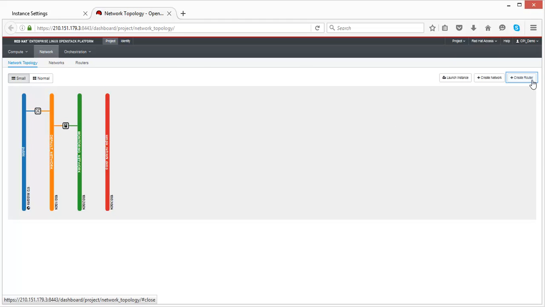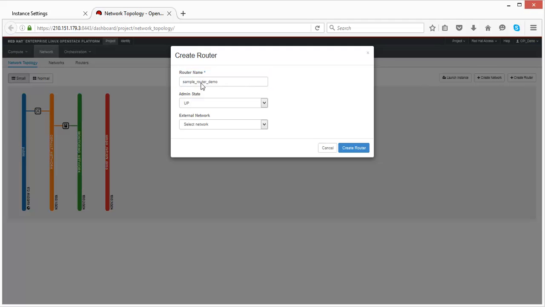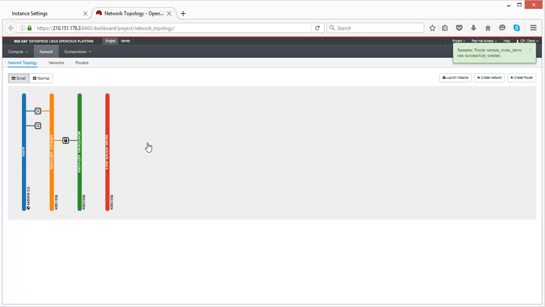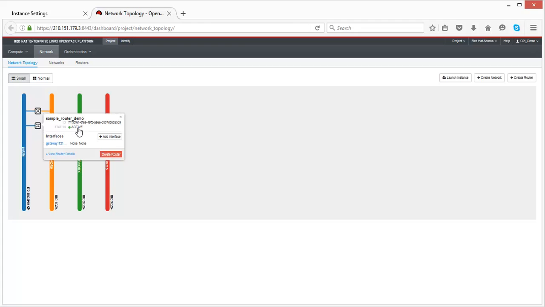Click on Create Router. Provide the router name, admin status, and external network. And then click on Create Router. The created router displays under the network topology. Select this router to add an interface. Click on Add Interface to connect the router to the network.